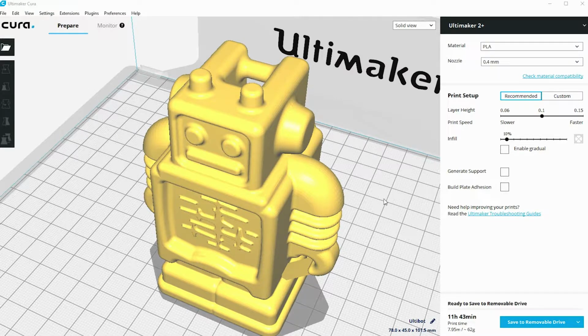This time we're going to be looking at the layers view inside of Cura. In an earlier video where we looked at setting up your model for 3D printing, I mentioned this was a very important part of the process. And in fact, I consider this an essential part of the process to make sure that your 3D print can be as successful as possible.